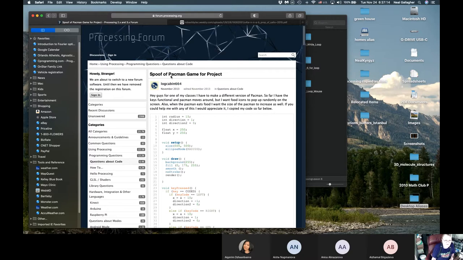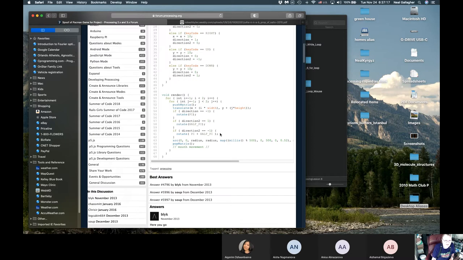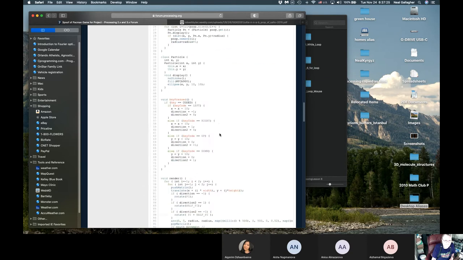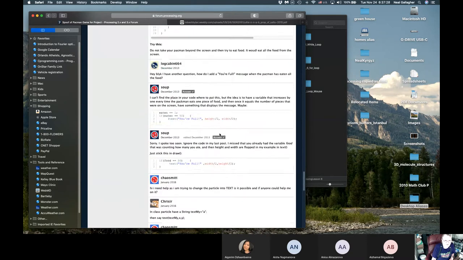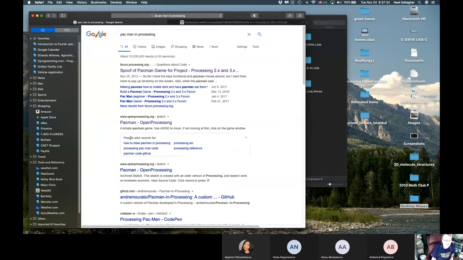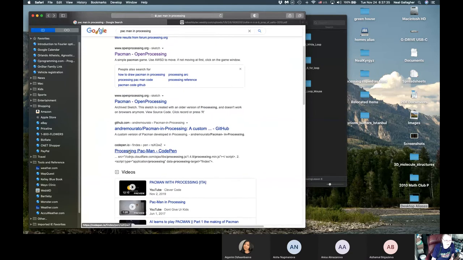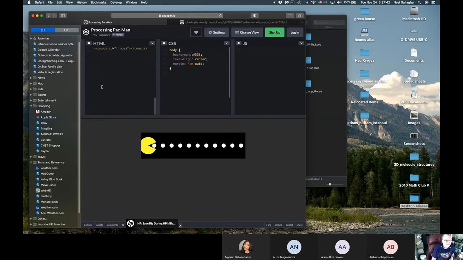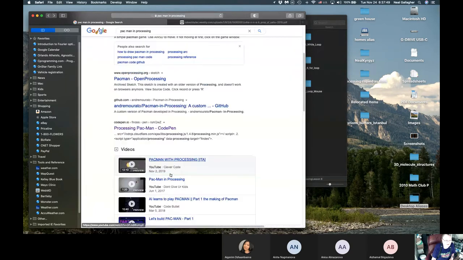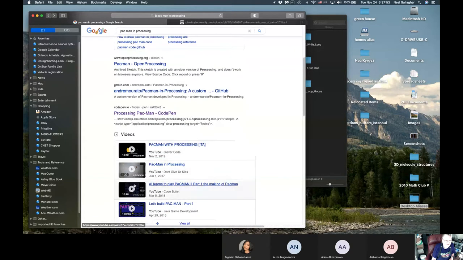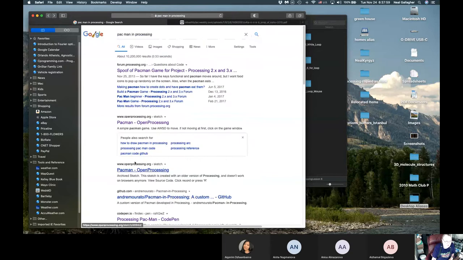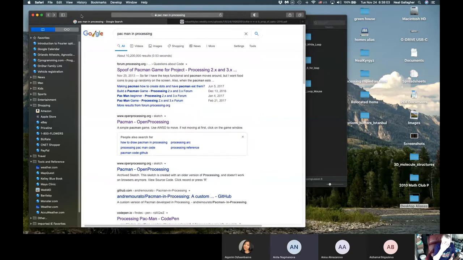So see, spoof a Pac-Man game for project. Here it is right here. So there's something. It looks like here's another one, even down here. There's this thing. It looks like there are some YouTube videos describing someone who's done a Pac-Man game in Processing. So yes, you can do Pac-Man in Processing. Okay, thank you.